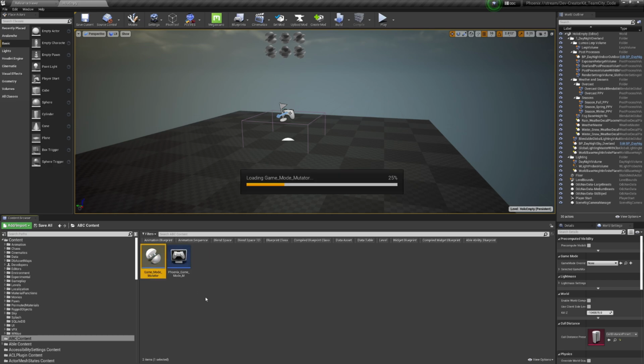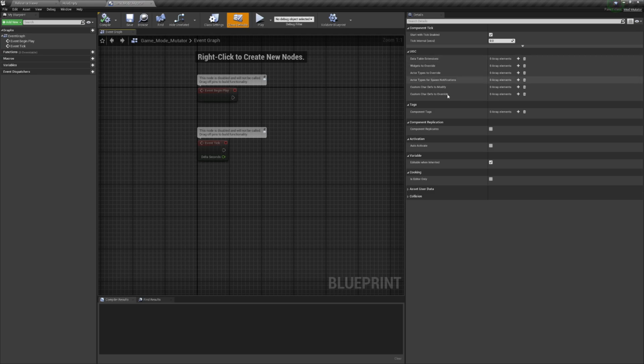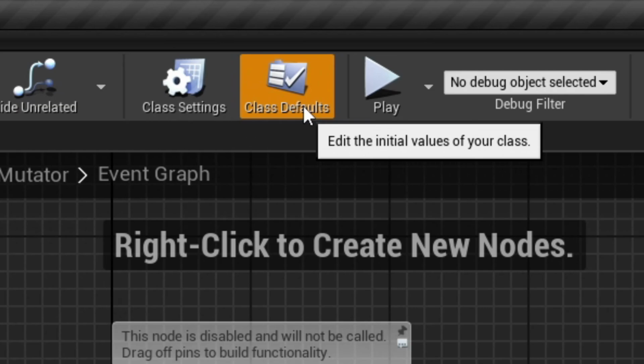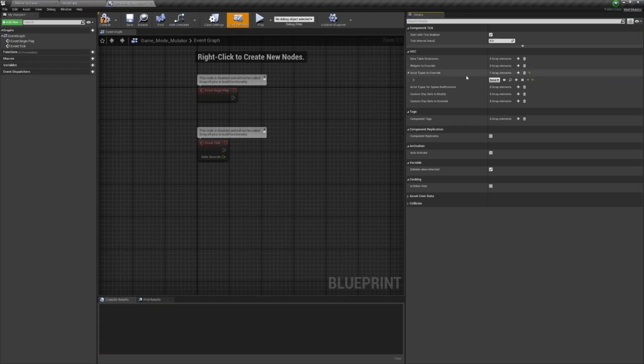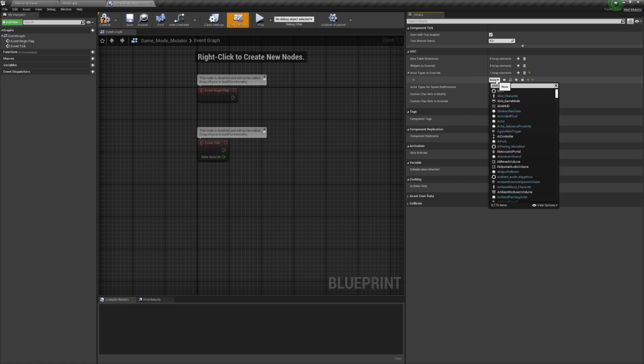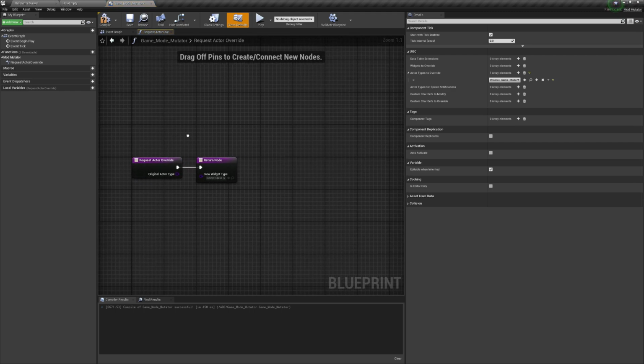Now we can open the game mode mutator and set it up. Click Open Full Blueprint Editor. From here, we want to see in the Details panel the actor types to override. If you don't see this, click on Class Defaults. Click the plus button on Actor Types to override, and then search for the default game mode, Phoenix_game_mode. Compile and save, and then on the left side navigate to the Functions, Override, and then select Request Actor Override.